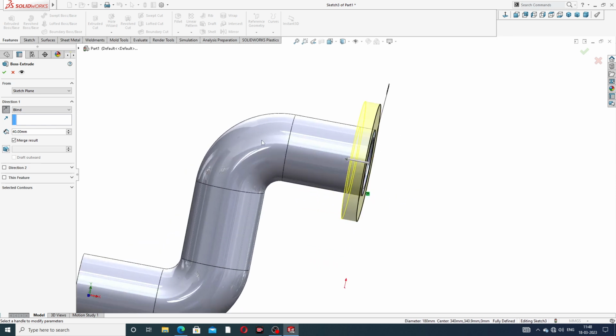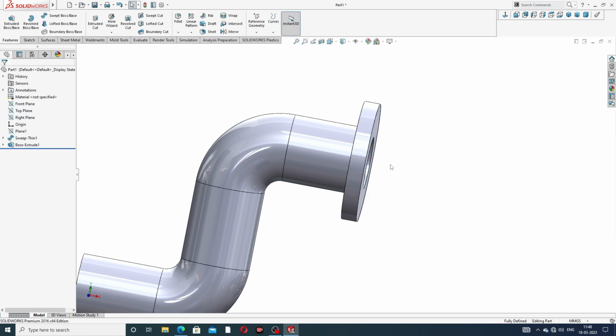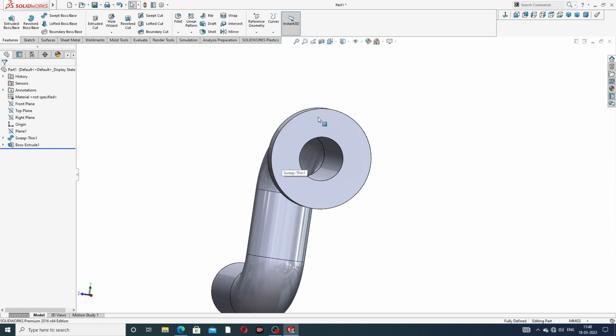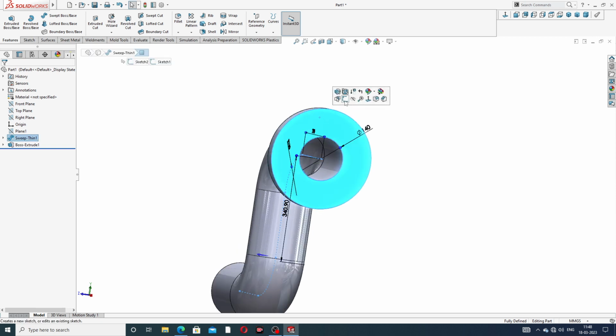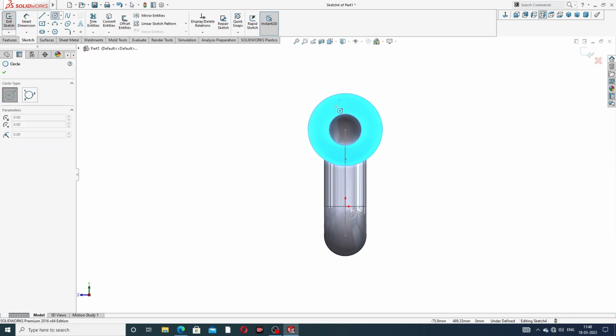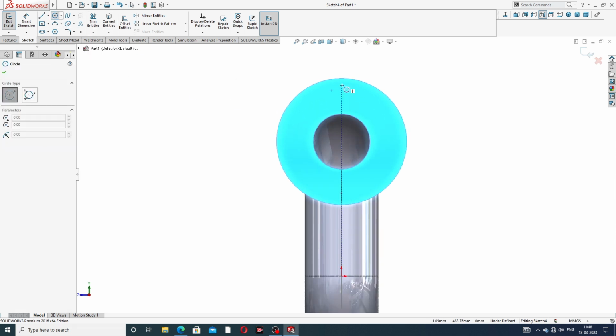Okay, this is 40 millimeter, direction is reverse, and all is perfect, and click OK. Okay, this is perfect, and at first select this face, sketch normal, and draw a circle like this.